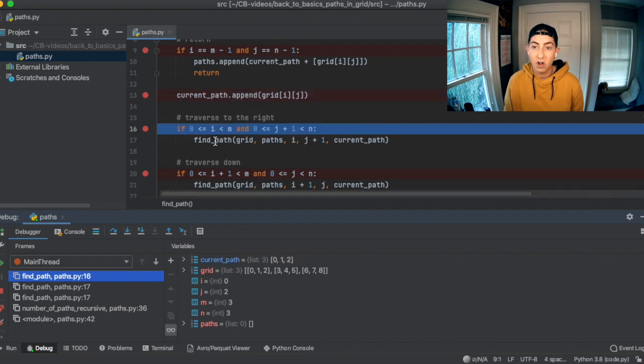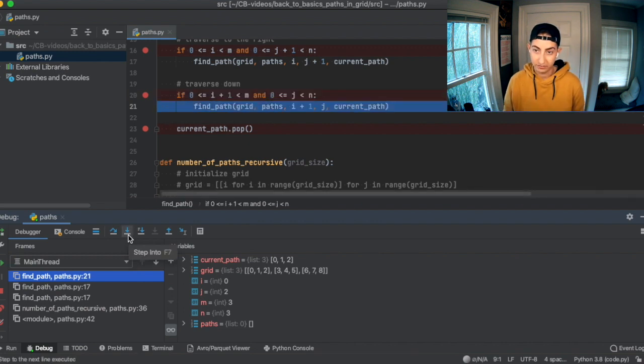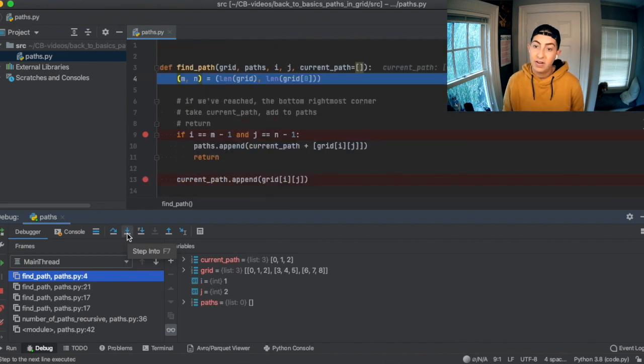It's not going to fall back in there, but it's now going to traverse down because we've already reached the end of traversing right. So we continue to traverse, and we now start a new branch. Now we have our current path, because we've gone from 0 to 1 and then 1 to 2.